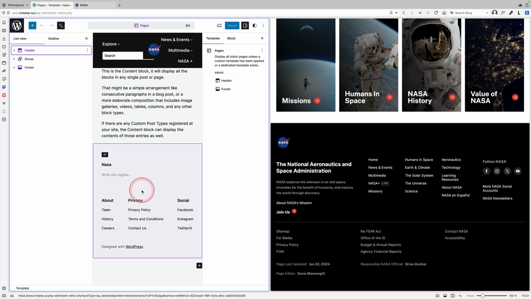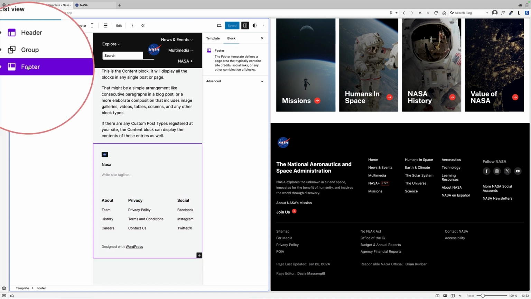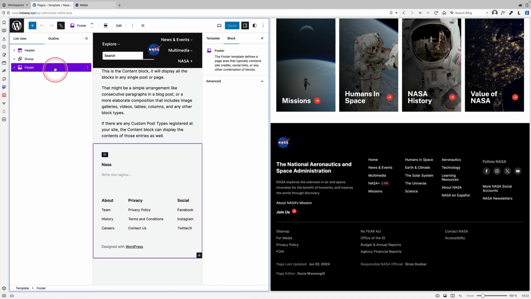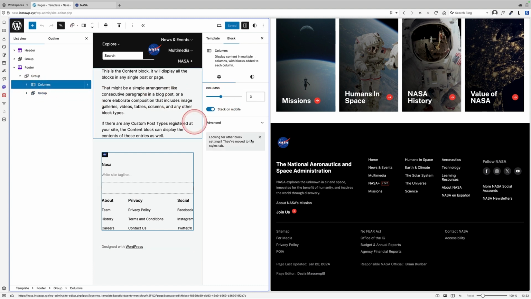And down here is our footer. You can see it's a purple color because it's actually a reusable template part, which means it's being used on more than one template, but it's just made out of blocks. So we can customize everything in here. So you can see, I've got the columns block. Now they have got 1, 2, 3, 4, 5 columns.